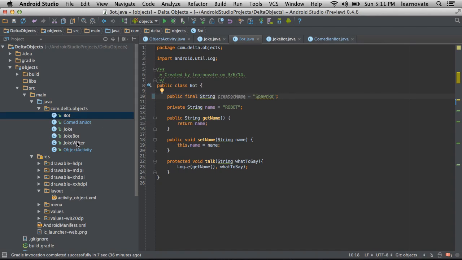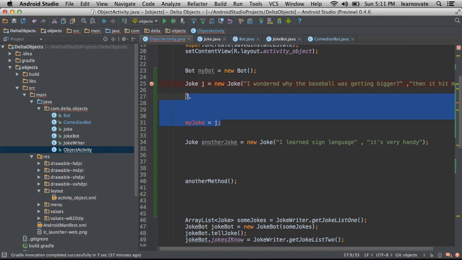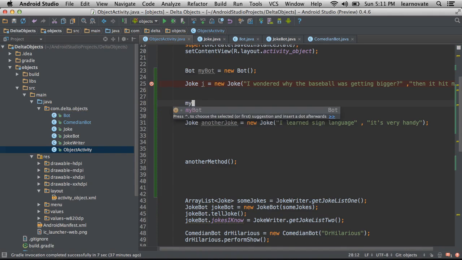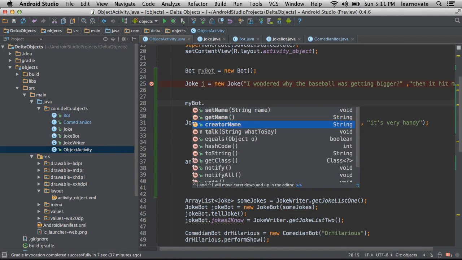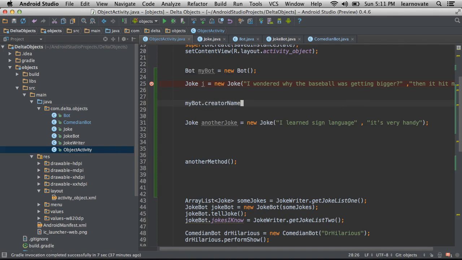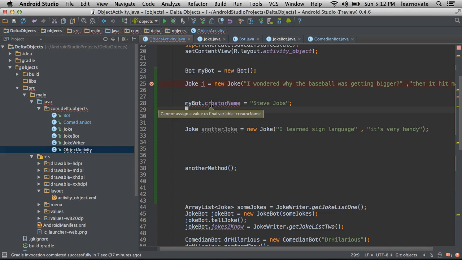For instance, if I now in my code take my bot, you can see that I can get the creator name. It's still a part of that particular object. But if I want to say it equals something, let's say Steve Jobs wanted to take credit for it, you'll see that I can't do that. You can't assign a value to a final variable. It's now a constant. This allows you to create pieces of your objects and classes that just never change from the moment they're instantiated. We can also do this with methods.